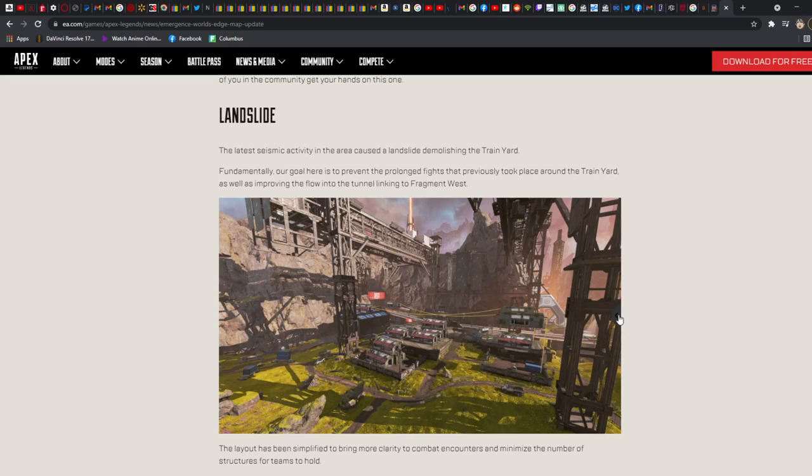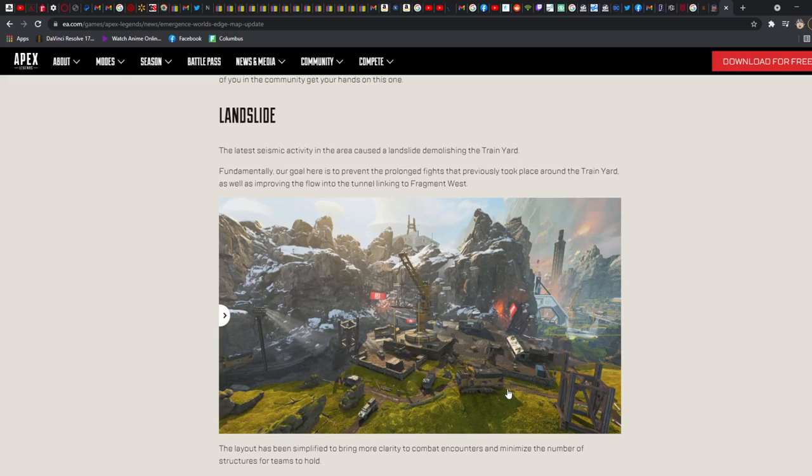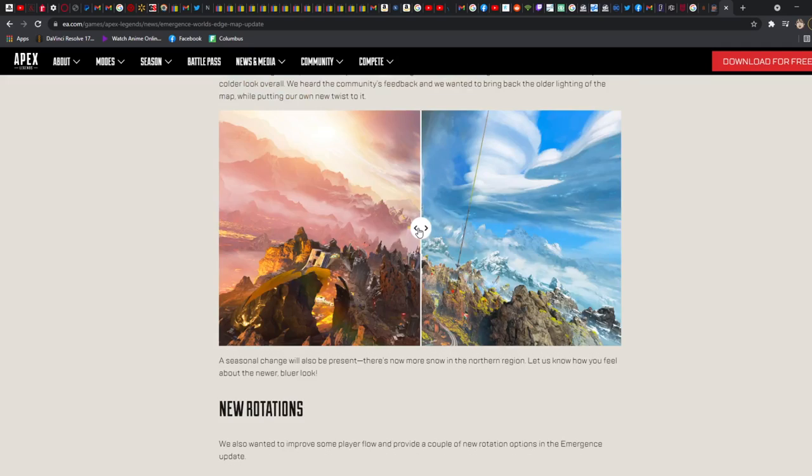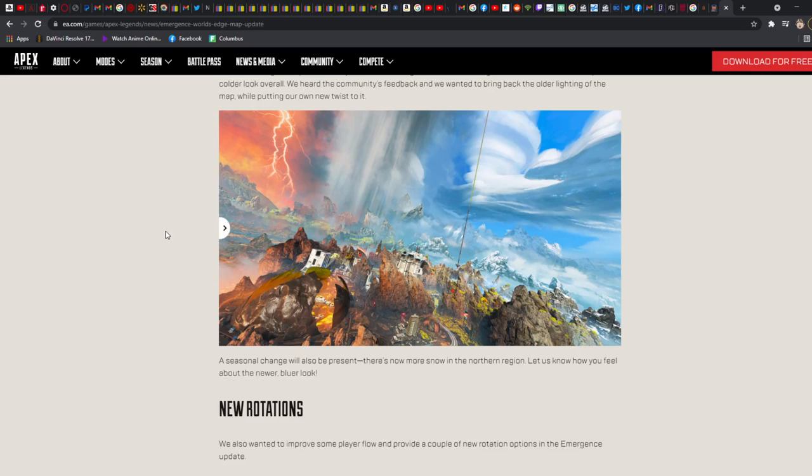I really like this spot in World's Edge. Now it's going to be like this. Not much high ground besides the crane in the middle. It looks like you can get up there from two zip lines too, so I don't know if that's going to be fun at all. They changed the sky, so it looks like this now. Here's Overlook. This is old Overlook.